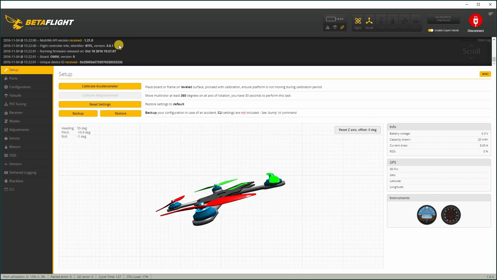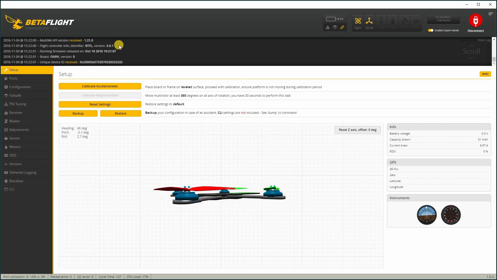And looks like everything's working. Go ahead and calibrate my accelerometer here. Try and keep this level. And hit that.